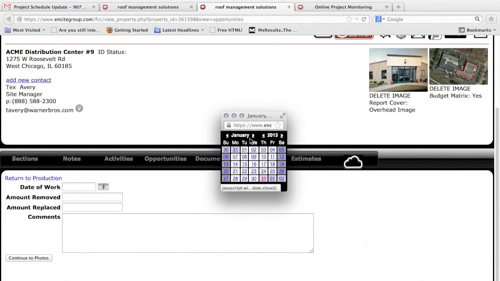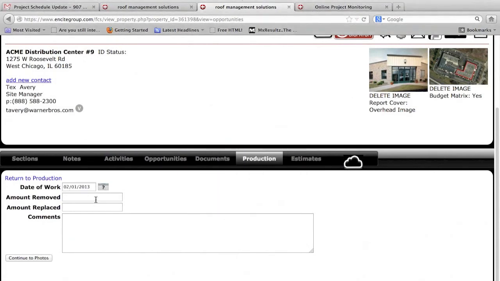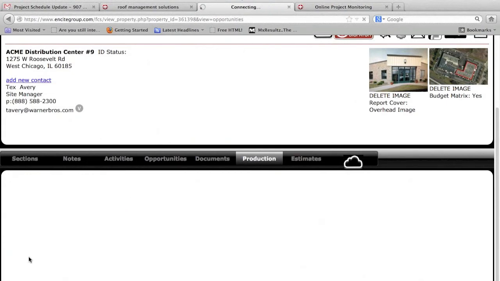So my day of work, let's just put this in as tomorrow. Amount removed. So let's say, let's just do it again. I know we're not staying on track to complete this. And then whatever comments you guys may have. This is a test, and I'm simply going to hit continue to photos.